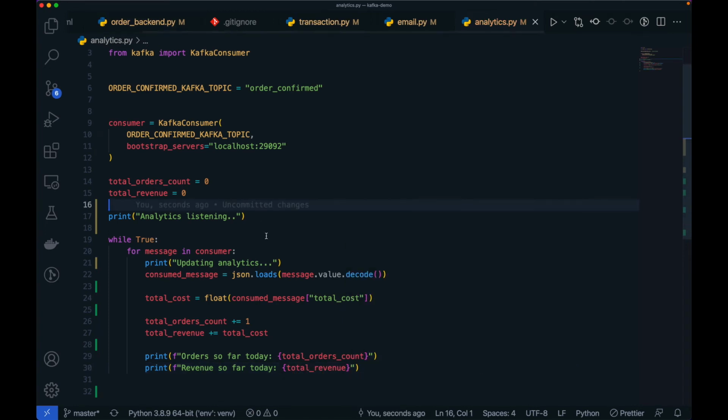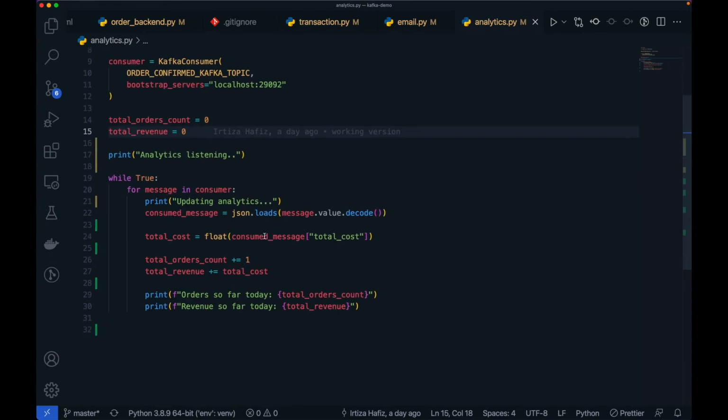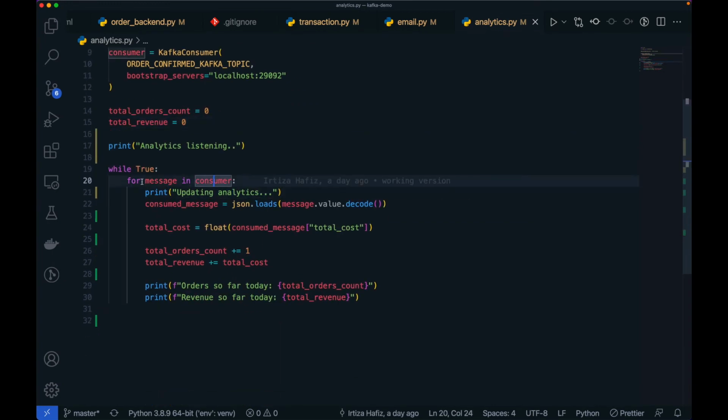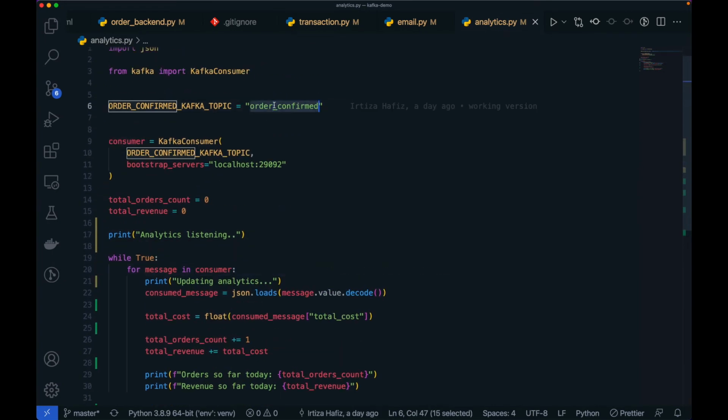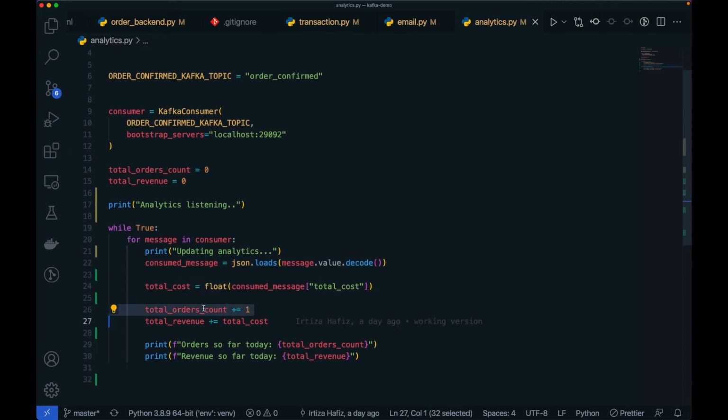All right, so now we have this done. Essentially what this is going to do is iterate through the order confirmed topic. Whenever there is a message, it's going to turn the message into a Python dictionary, extract the total cost from that message, increment the local count by 1 because it's another new order that came in, increment the revenue by the total cost in that order, and then print out the updated revenue and order count.